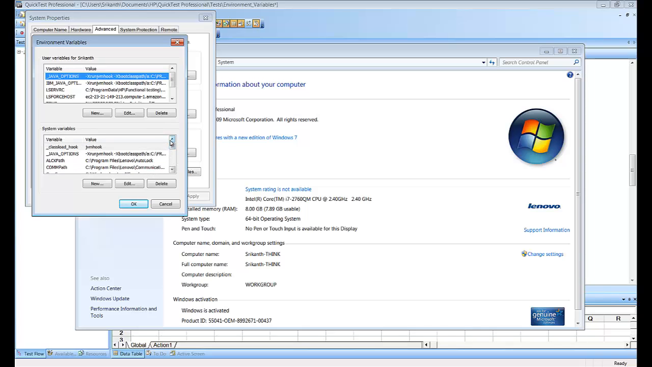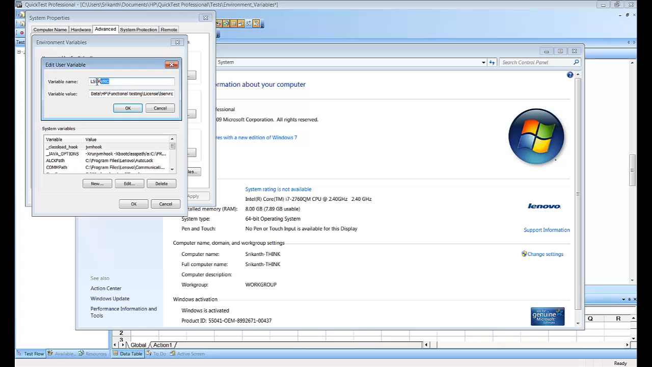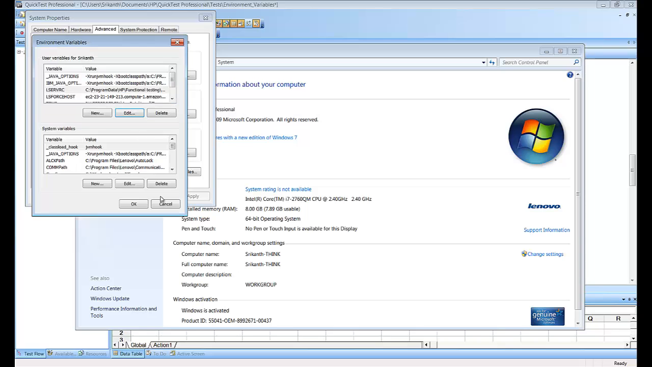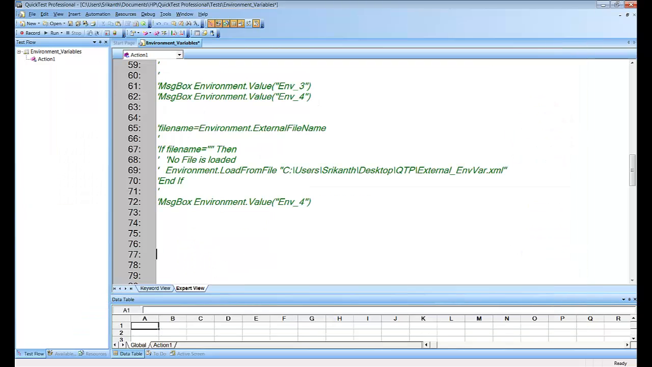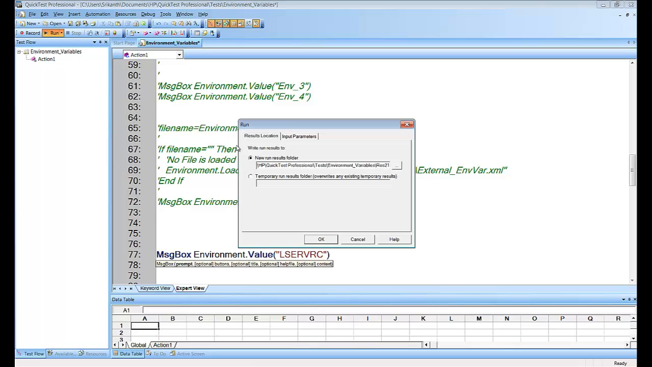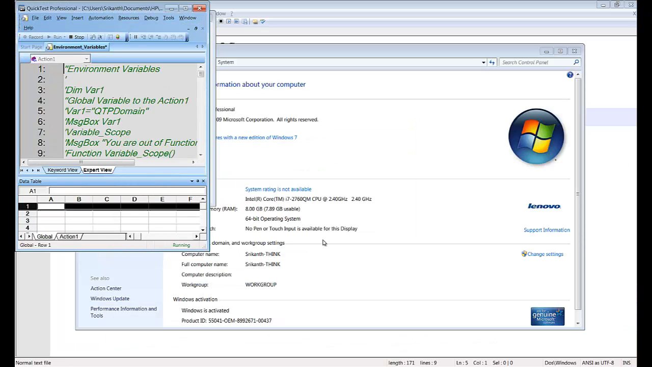Let me check how to access this one. This variable holds my licensing server path, the QTP licensing server path. Let me check if I will be able to access this variable. Environment dot value, and I'll provide the variable name. I'll use message box to read the variable value. Let me see if I will be able to read the value or not.